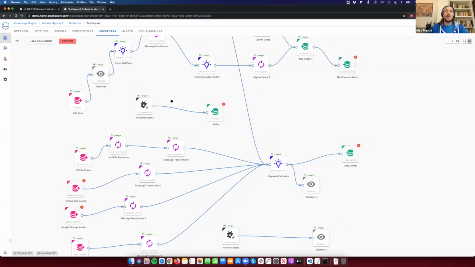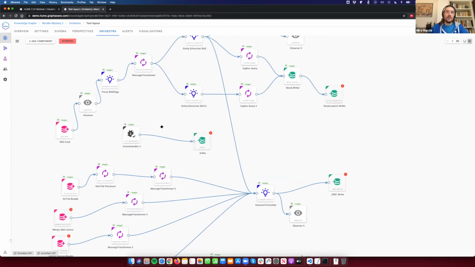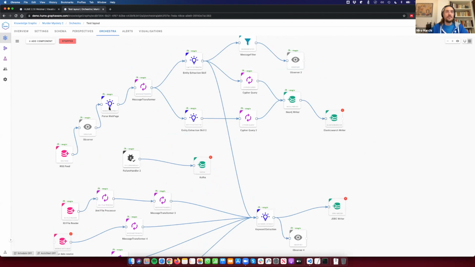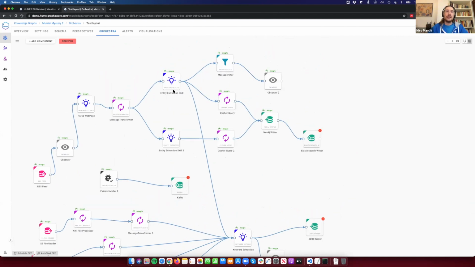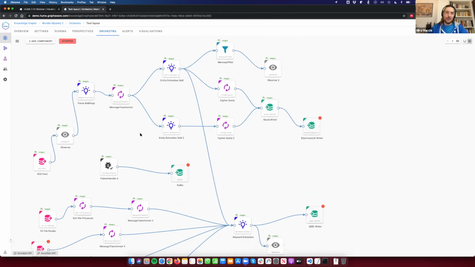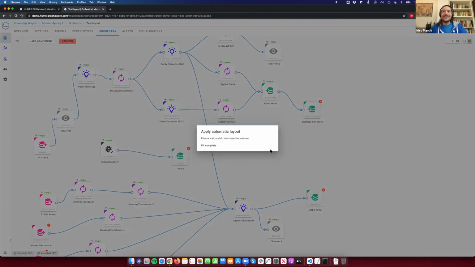Now, the problem is that often when you are in development mode, you create your workflows. For example, this one starts with an RSS feed, some monitoring component, then you go into a web parser that parses the web page, then these are two skills that extract the entities with two different skill sets, and so on and so forth. You end up with a messy layout of your workflows. So now you can run automatic layout. That was requested and it's now available.